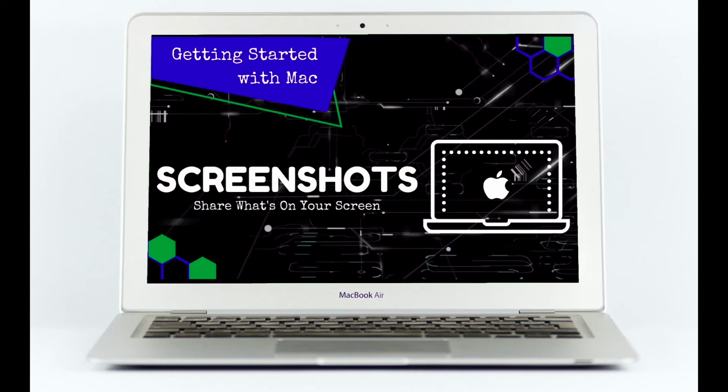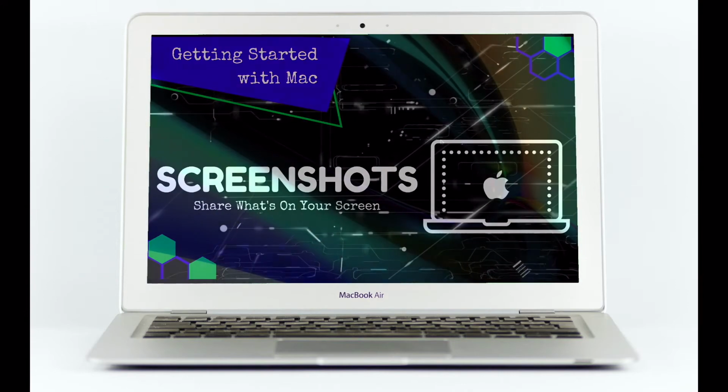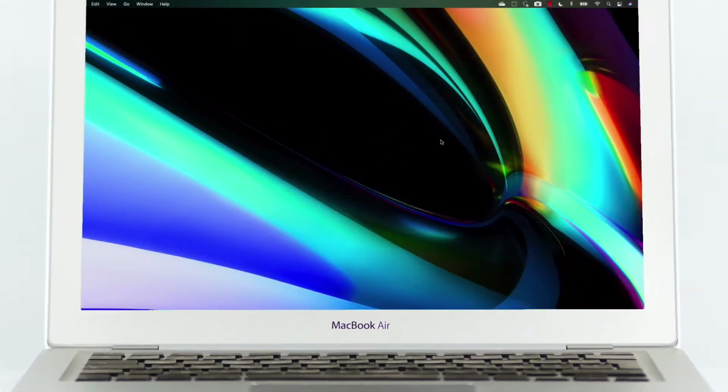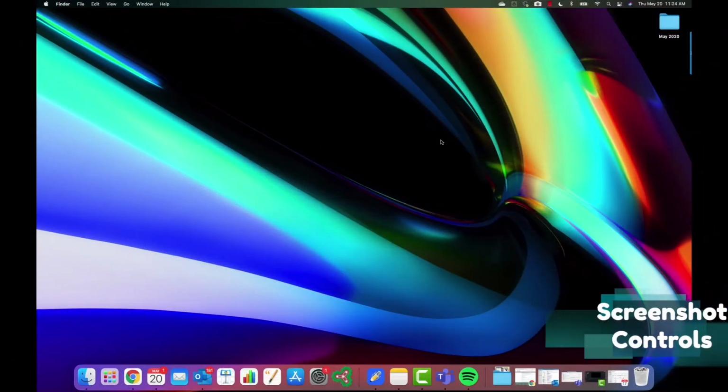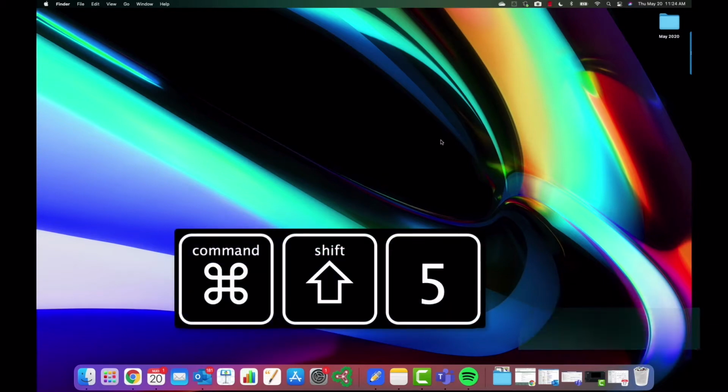Part of a series for people who are new to using a Mac, this video will show you how to capture screenshots and make screen recordings. Let's get started by opening the screenshot controls. To do that, press and hold Command, Shift, and 5 on your keyboard.